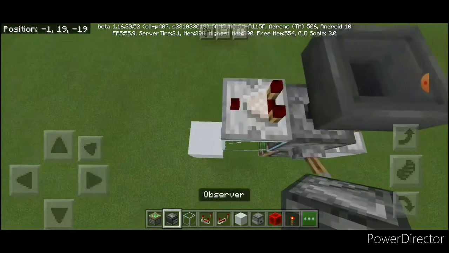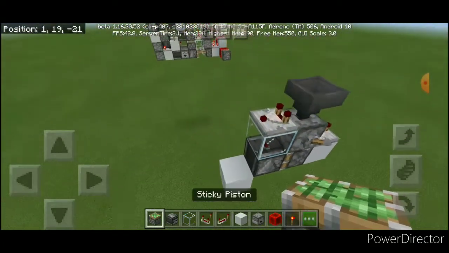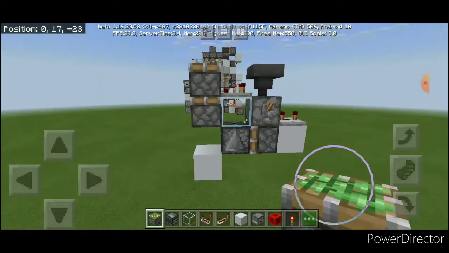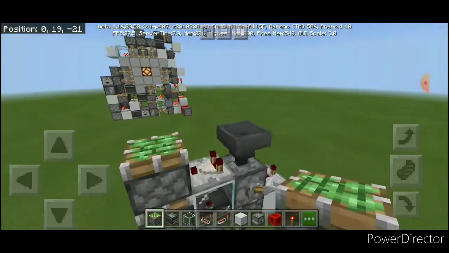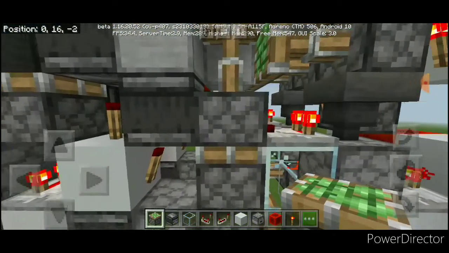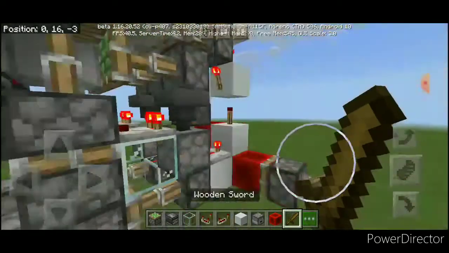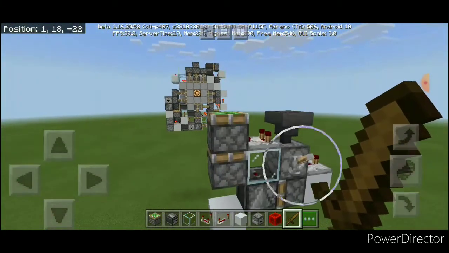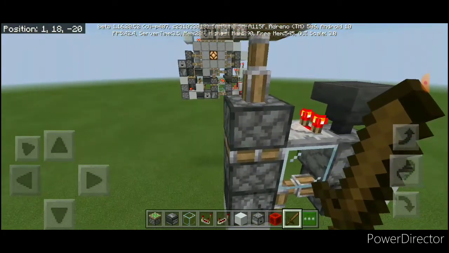So now put your observer like that, and place 2 sticky pistons, of course, like that, and you have yourself the first part of the puzzle, which is this part, as you can see. So when you flick the lever, it will create that formation. As you can see, it is exactly the same.